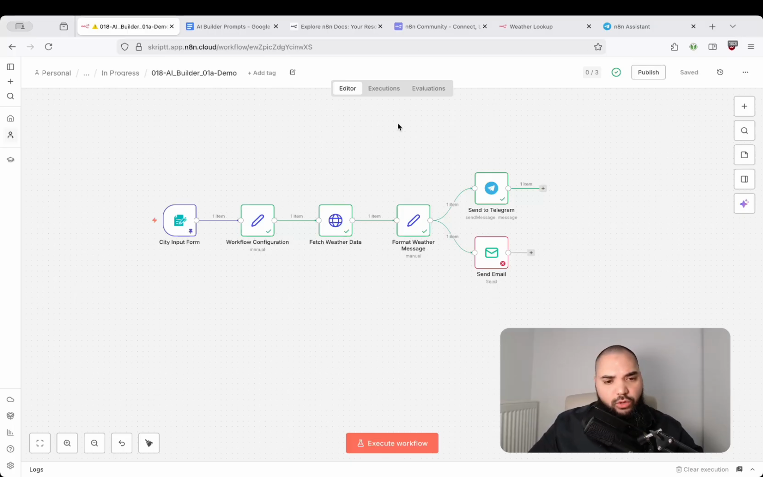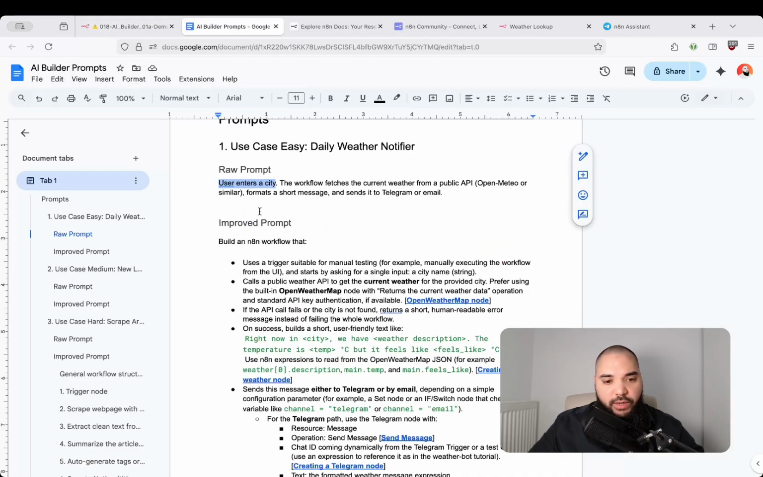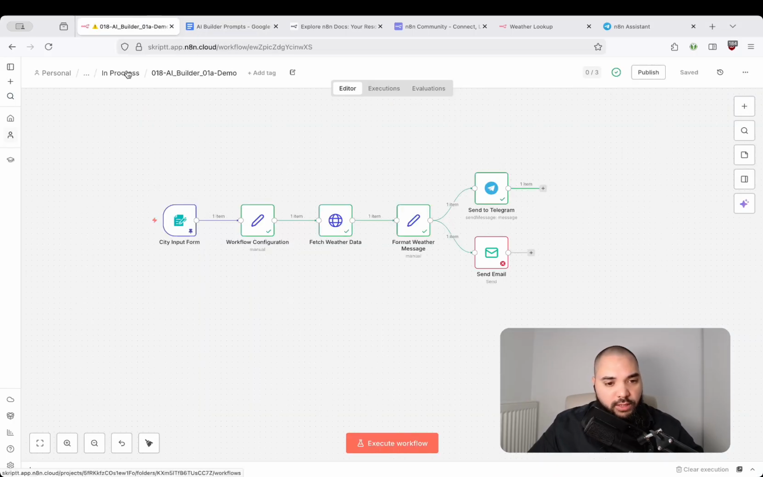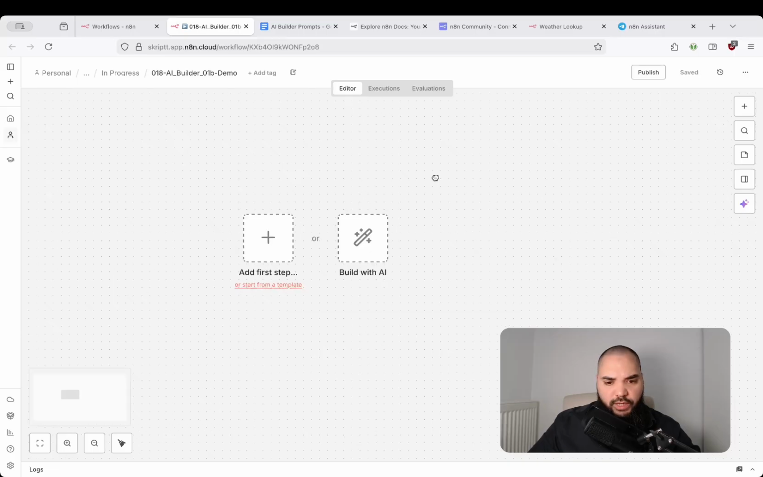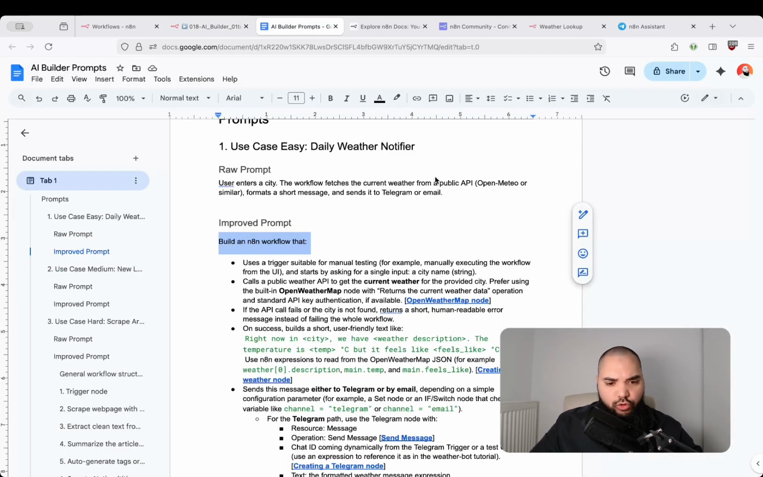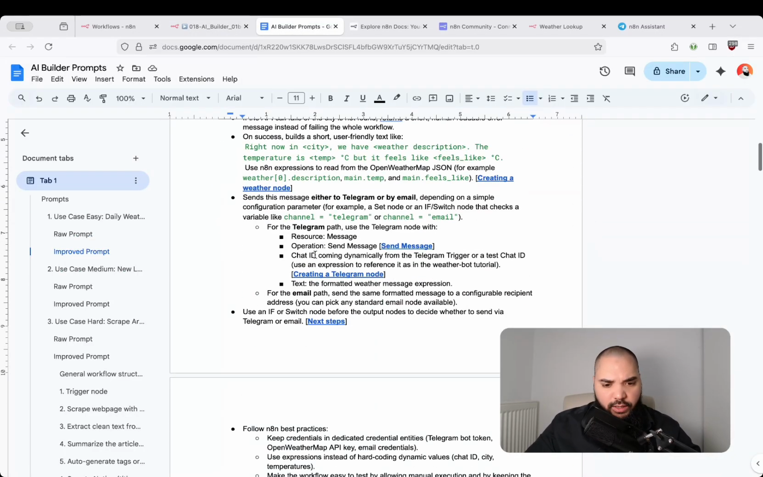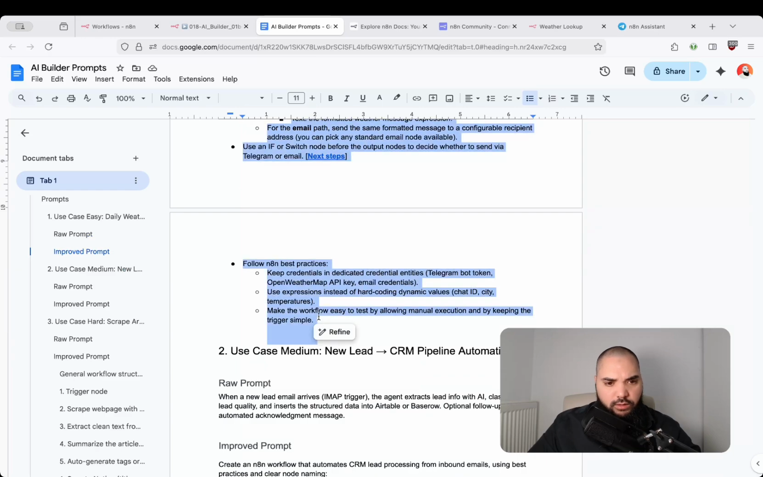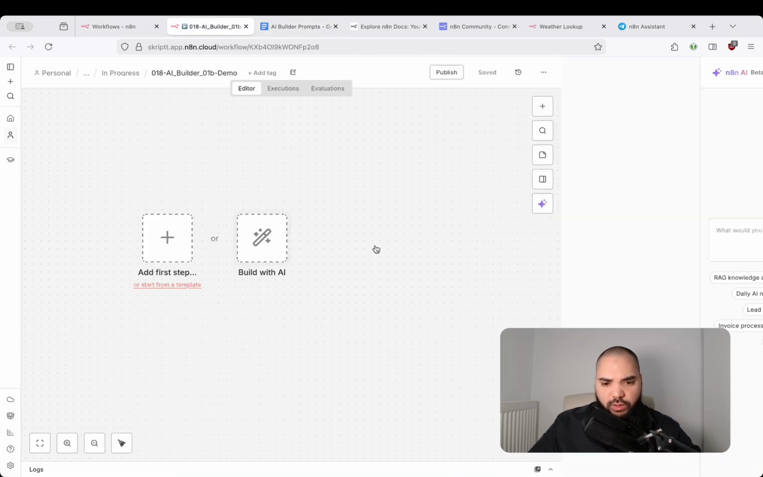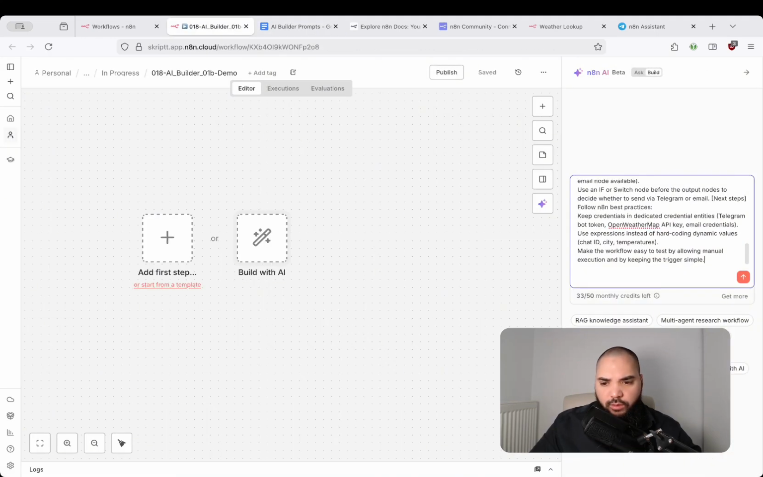All right, now I'm going to open up a new flow, and this time we are going to use the next prompt that I've prepared. Remember, we just used the raw prompt right now, and now I'm going to use the improved prompt and just see how this works. All right, so we have our empty flow again. And I am going to copy and paste this prompt right now, right down here. Just going to paste it into Build with AI again. Paste it like this.